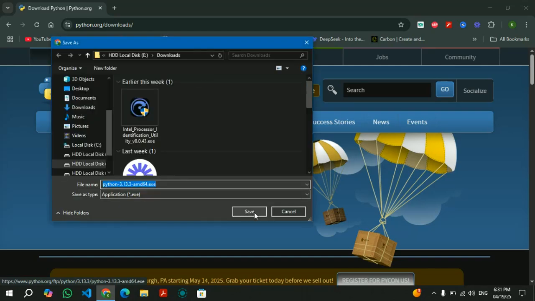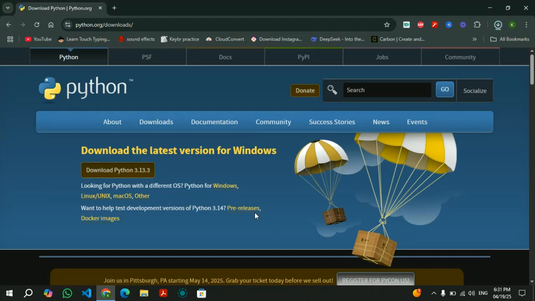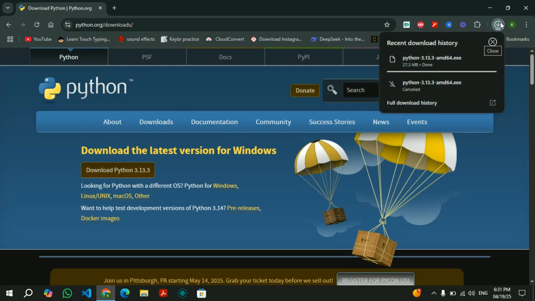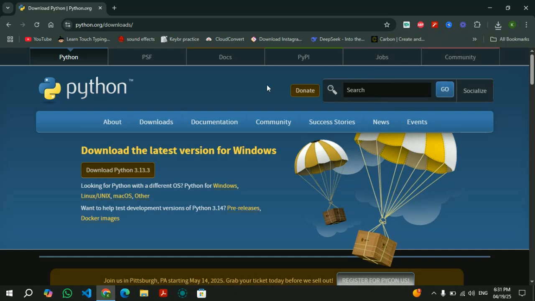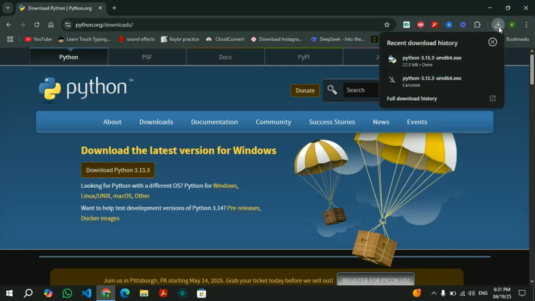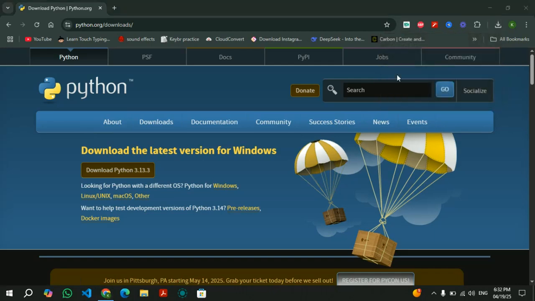I am going to download it from here by clicking Download Python. Okay, so this is the .exe file and I have to save it. Now this will be downloaded here. Look, it is downloaded here. Okay, so as it is downloaded, you have to install it. Let's open it. I will click on it.